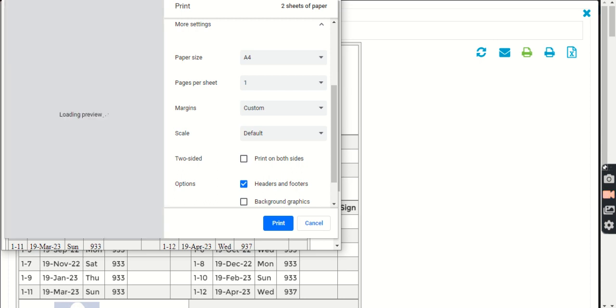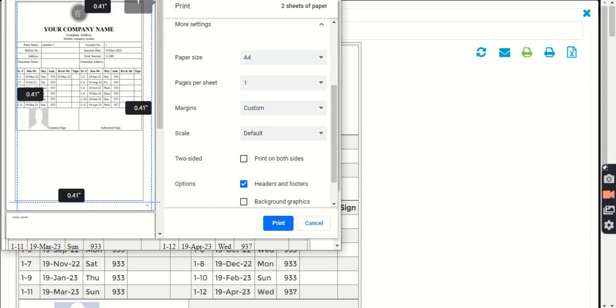Now one thing I wanted to mention here is, you can just click on print. So every time you open this print format, you're going to have these margins that are set.